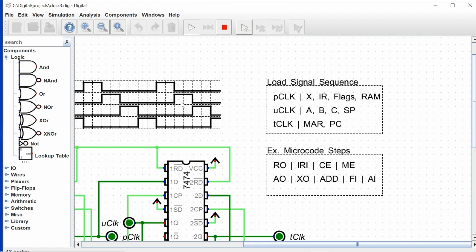Then we hit the U clock cycle. None of these registers are used in this microcode step, so nothing would happen in the U clock cycle. And then we hit the T clock cycle, and we can see that both the program counter and the memory address register are updated in the T clock cycle. And then we go back to the negative clock cycle.